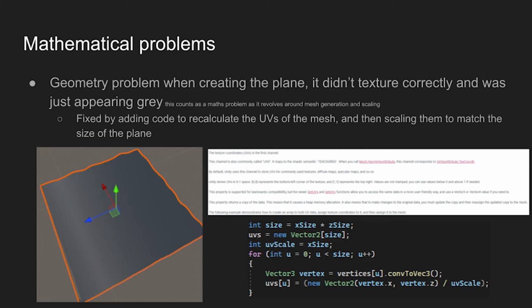I also had a problem with my texturing, which was appearing just grey at first, although the mesh was generating completely correctly. I ended up having to research UVs and how they worked. This then allowed me to recalculate all my UVs and match them to the size of the plane by scaling them all, as you can see when I divide by UV scale.